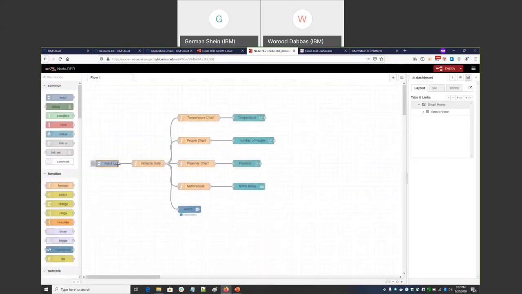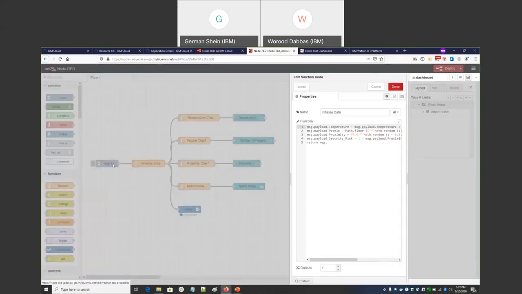All right. Then we connect this inject node to one JavaScript function node. This JavaScript function node is going to initialize the data, and that means it's going to generate the sensor data, which is going to be displayed in the charts, and which will also send the data to the IBM Watson IoT platform. So if we double click on that initialized data node, which is connected to the inject node, we have 5 lines of JavaScript.